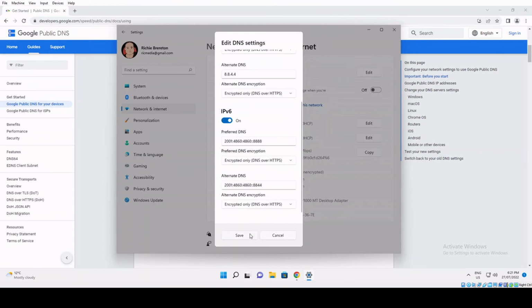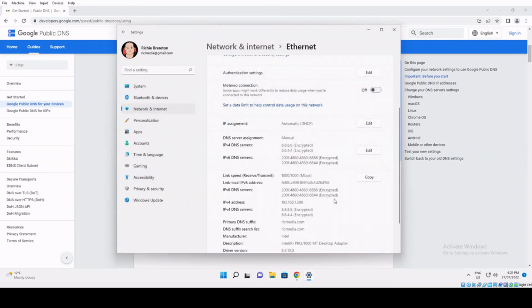And that's basically it. So you just click save and they will come into effect immediately, so you'll have custom DNS servers.